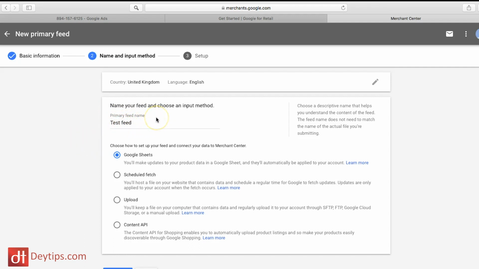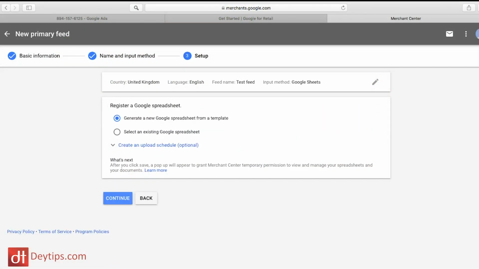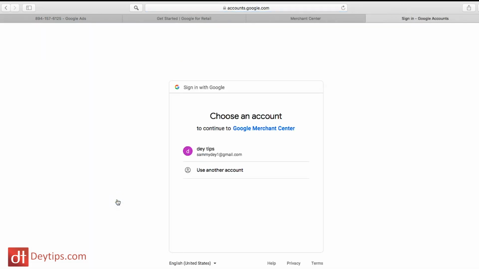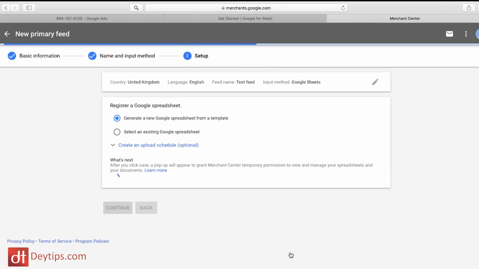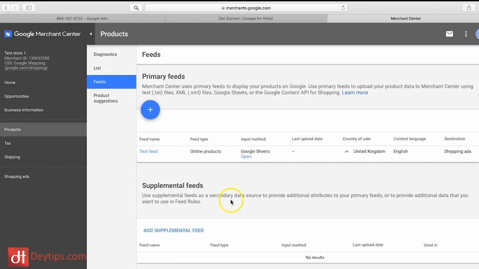So if you were selling curtains, for example, then you would put curtains. If you were selling shoes, then you would put shoes there. So whatever it is that you're selling, you're going to want to adjust that to what your feed name is. You then want to click on continue, and I recommend generate a new Google spreadsheet from a template. I recommend clicking on that one and then going to continue. And then you're going to want to sign in again to your Google account. Click allow. And once that has done it for you, you should see your feed in there.